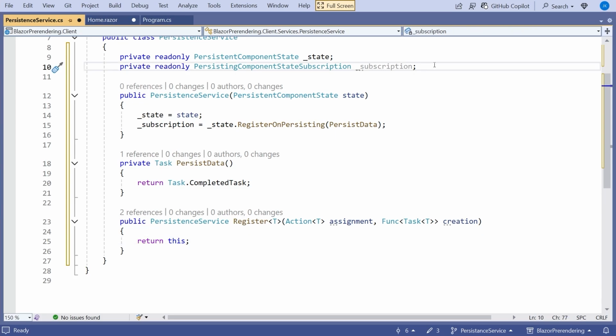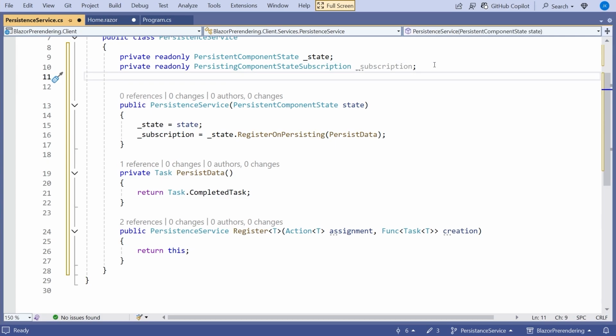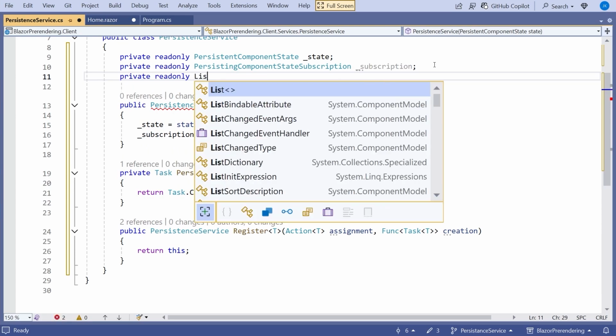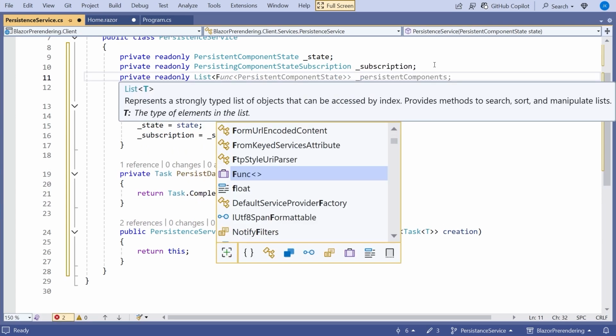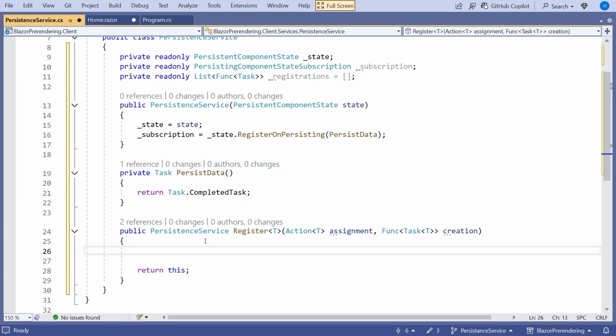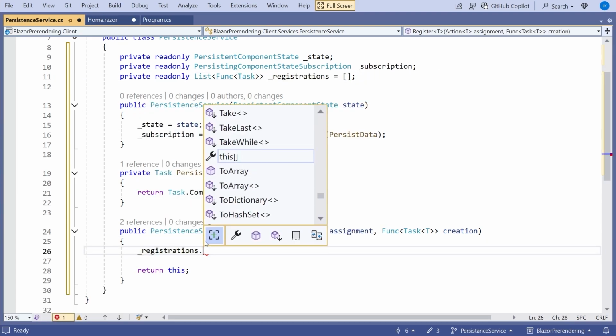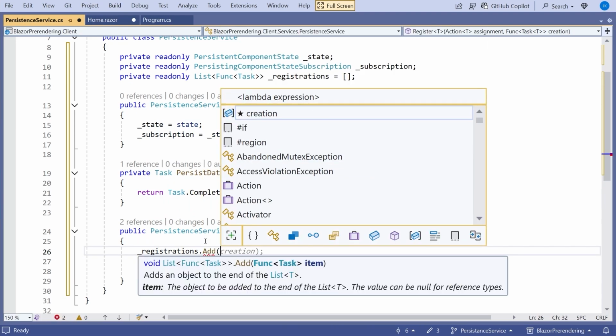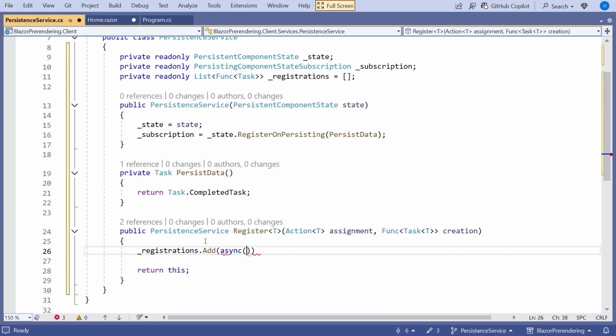So what we're going to do is in here, we'll make this again private readonly, and it's going to be a list of functions that simply return a task, and I'm going to call these registrations, and we'll initialize that to being empty. And then in the register, we're going to say _registrations.Add, and these are going to be asynchronous functions, take no parameters, but then what it's going to have to do is this.